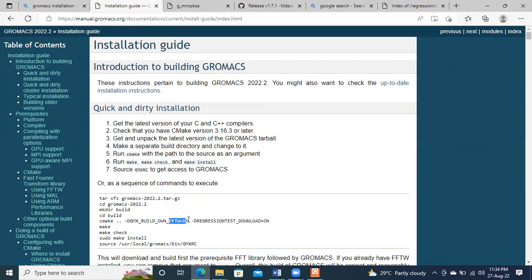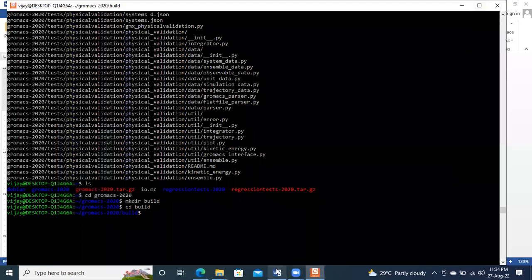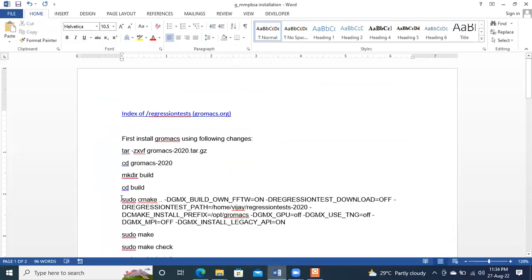And for fftw, you may choose on or off for both. If you have it pre-installed, then you may put it off, but you may also turn it on. It does not make any basic error. Just see, here there are only two commands, but in my configuration I am showing you the total commands which we have to perform. And what are these commands?